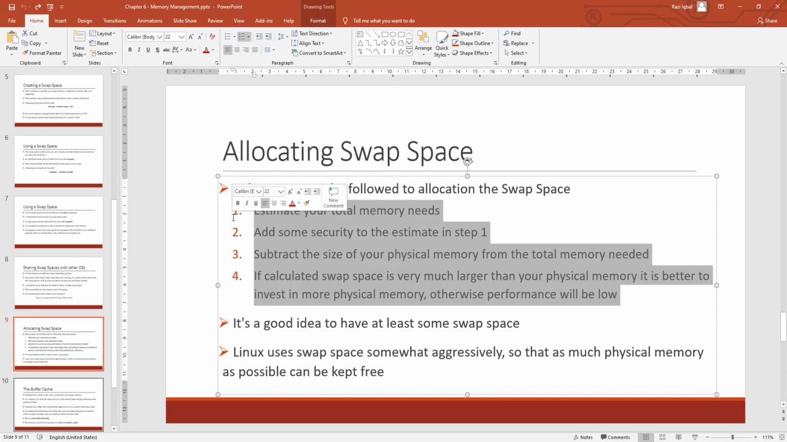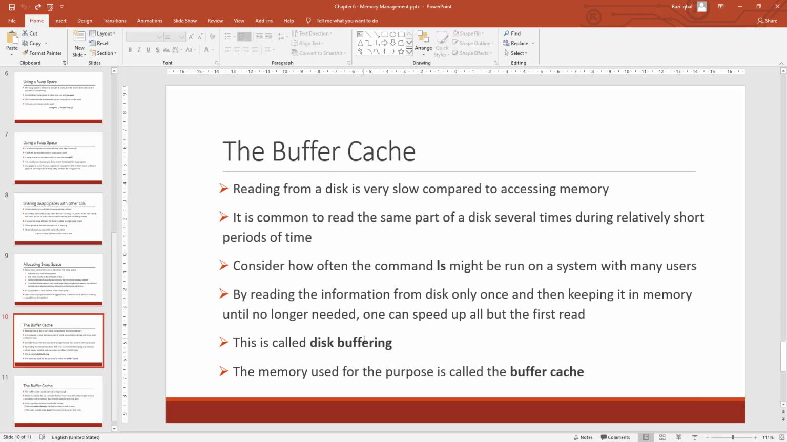These are just standards which are being used throughout the world, but obviously as a system administrator you don't have to go through all of them. You can guess how much space you need, and you can allocate that much swap space for your system. Then the next concept is about buffer cache.